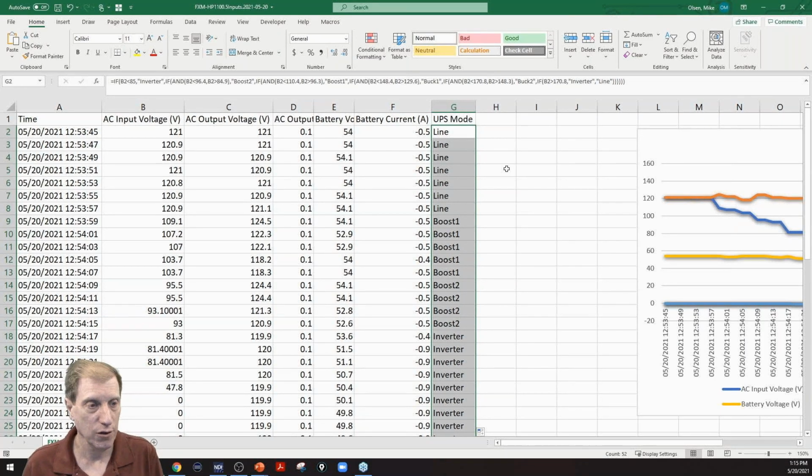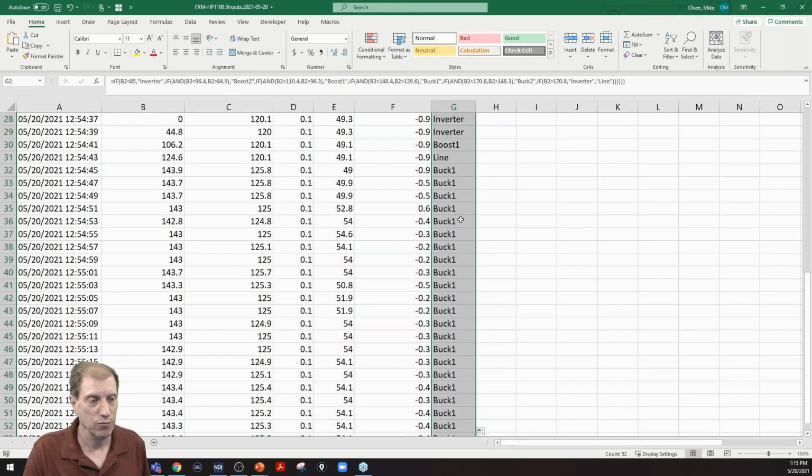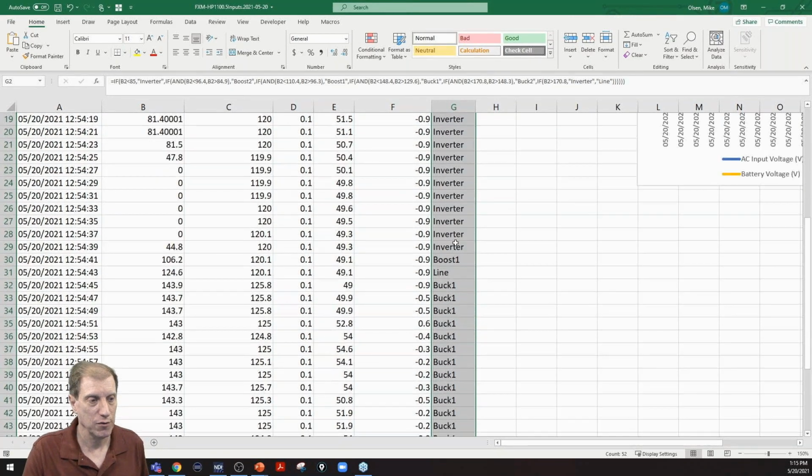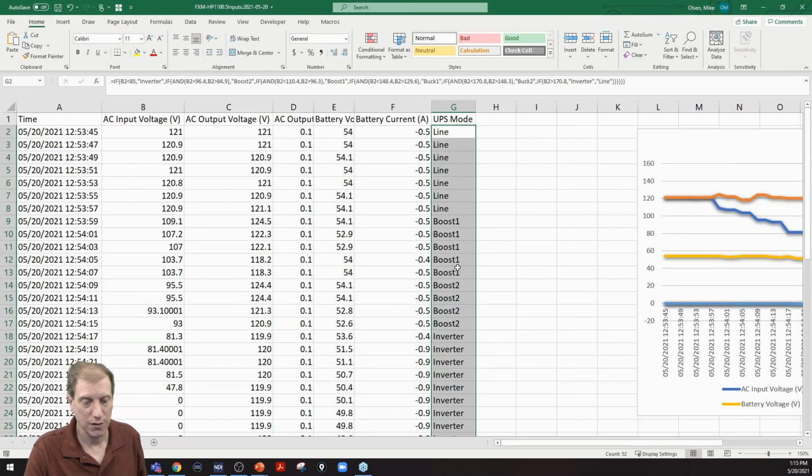Easy to do, or you can come up with it on your own if you're familiar with formulas in here, because the values are, like I said, in the manual. But that's another nice way to look at it. And go, oh yeah, what mode was I in? Oh yeah, buck, line, inverter mode. It's all there. Makes it easy for you.